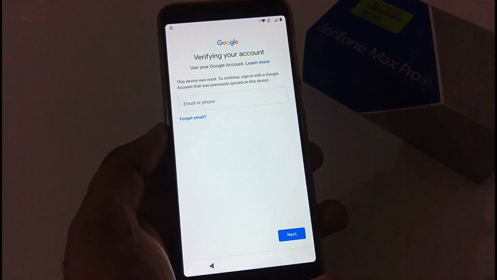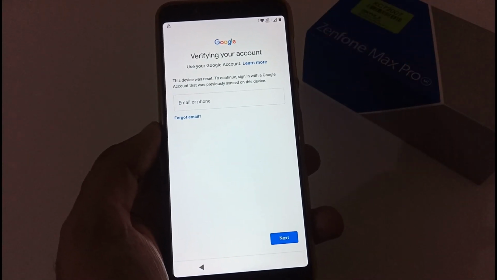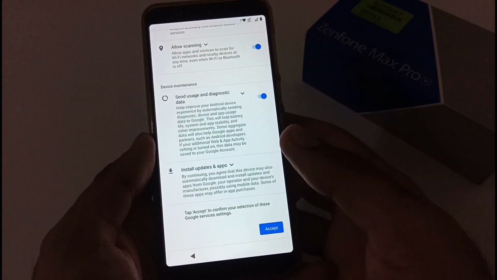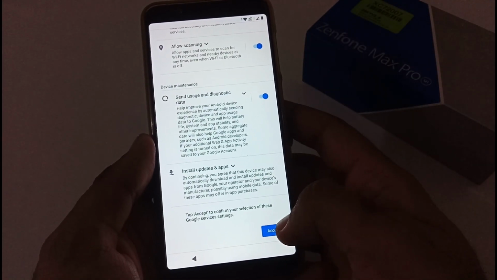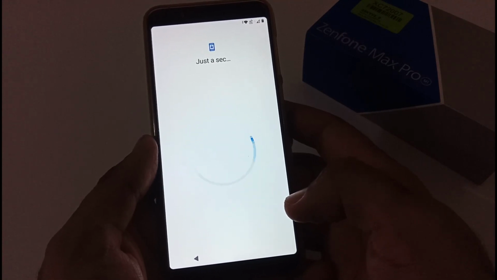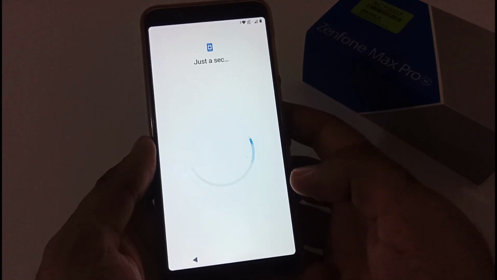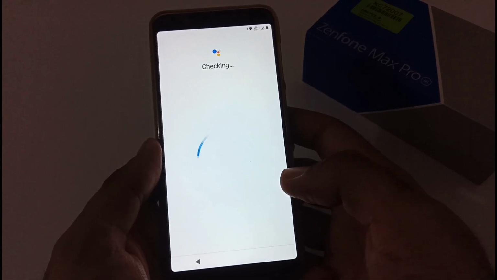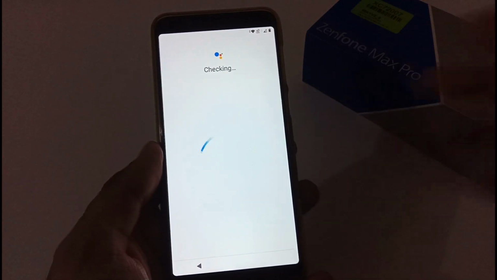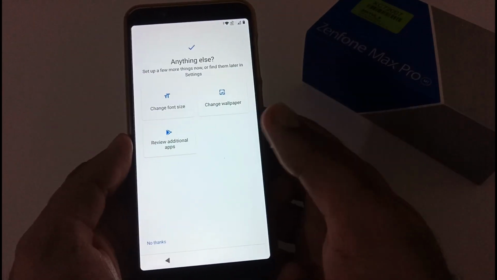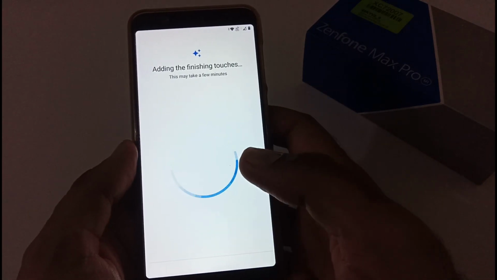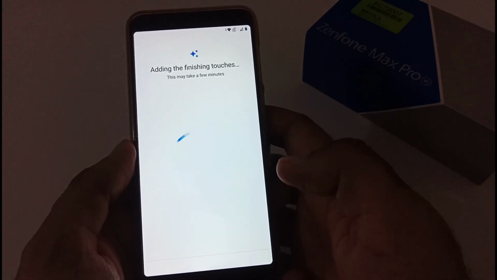Now it will ask me to log into the Google account which was previously associated here. So let me enter it, and if it is legit, then it will allow me to proceed further. After successfully verifying that Google account which was previously associated on my device, now it has moved to the next step. Again it is checking something and it will be moving to the final steps. Now it will ask you for the voice assistant and so on. Anything else? No thanks. Now adding the finishing touch and directly booting into the home screen.